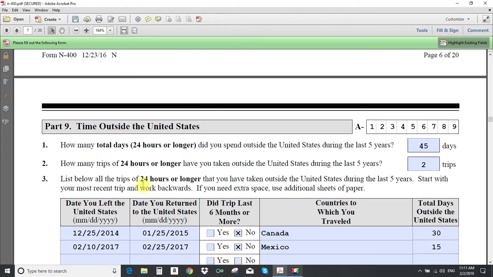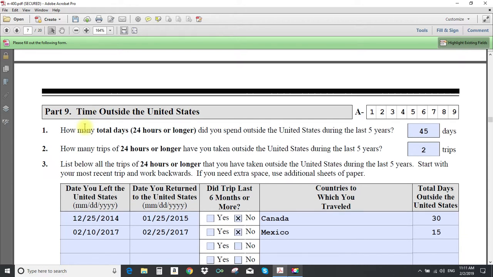Okay. And part 9, item numbers 1, 2, and 3. This is where they ask you how long you've been outside of the United States during the last 5 years. You have to list the total number of days that you were outside the United States, and how many trips you took outside the United States.